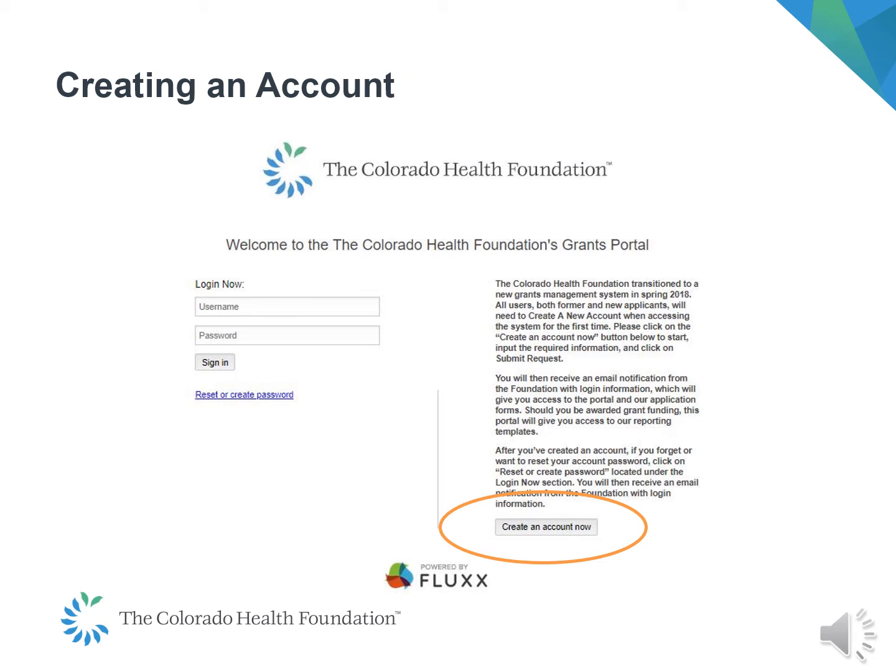In addition, we encourage all applicants to create a Fluxx account with the Colorado Health Foundation at least 1 week before the application deadline in order to confirm that your registration is complete in advance of submitting an application. You'll access the Foundation's Fluxx portal from our website, www.coloradohealth.org. To create an account, select the option you see here on the right of the screen.